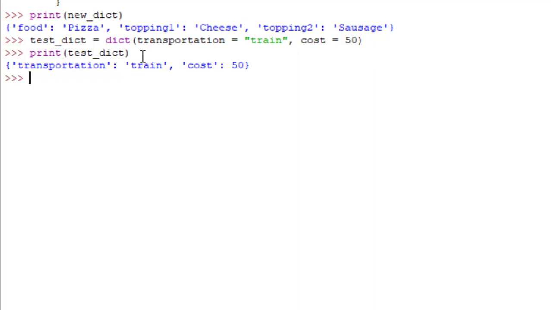If you're using the constructor, it's important to note that I do not have quotes around the keys here like I do up here when I created this dictionary. The reason why in the constructor you cannot put quotes around those keys as strings is that otherwise you'll get an error once you try to do that.